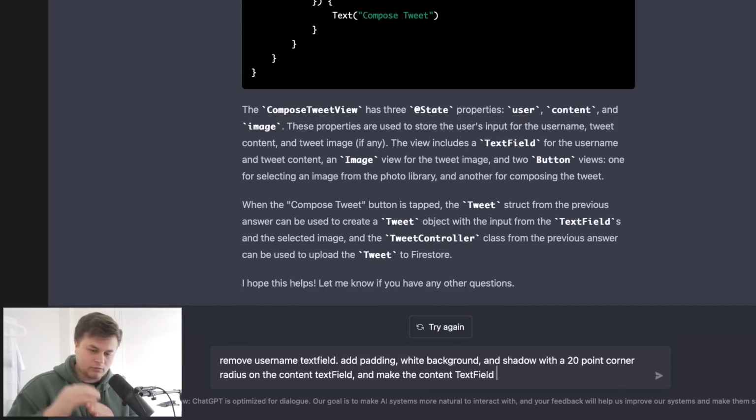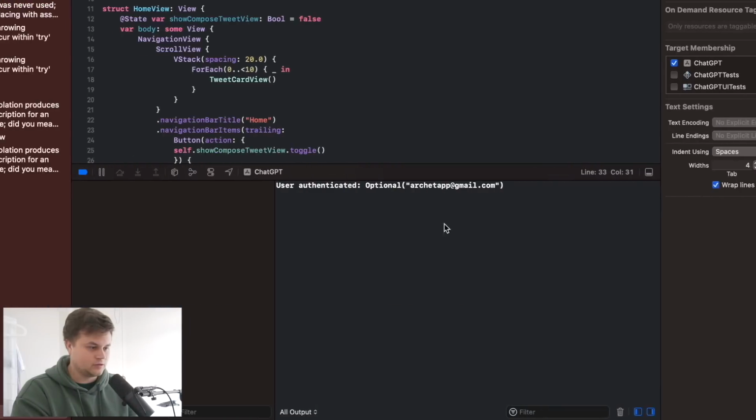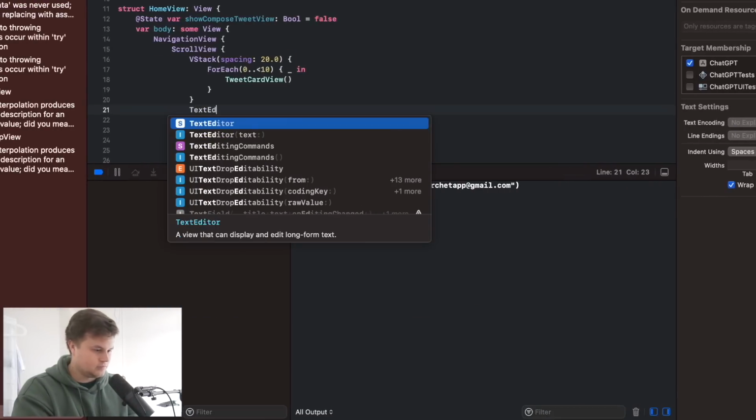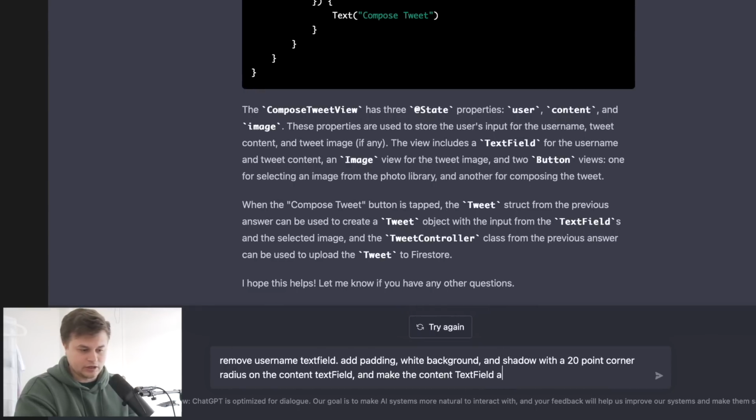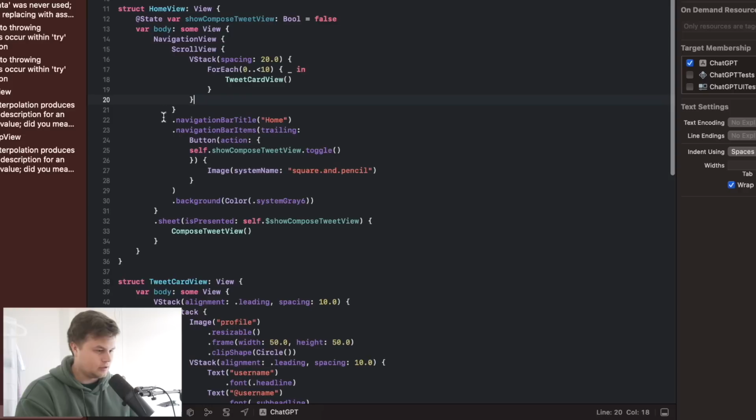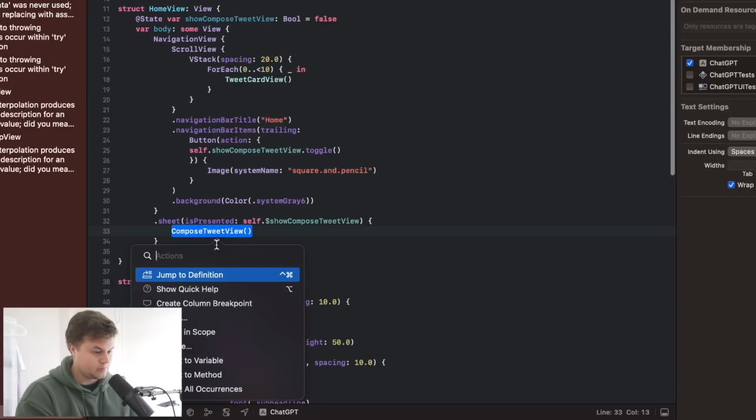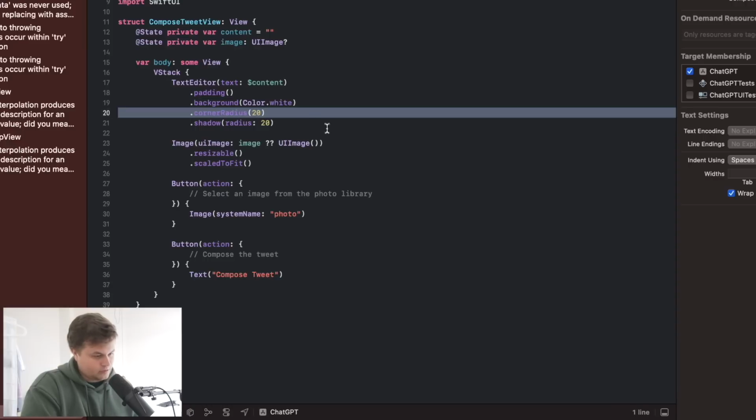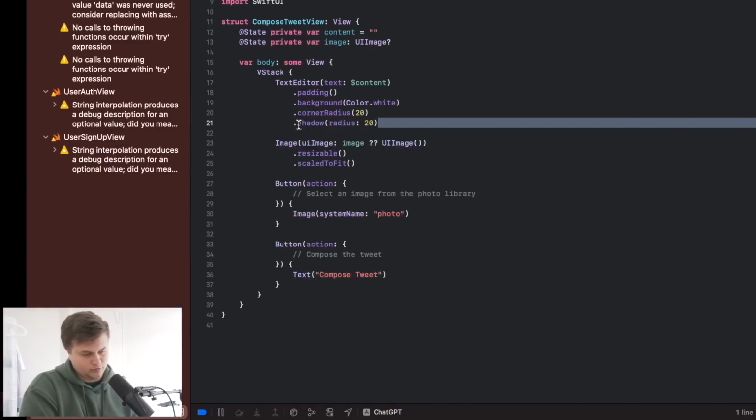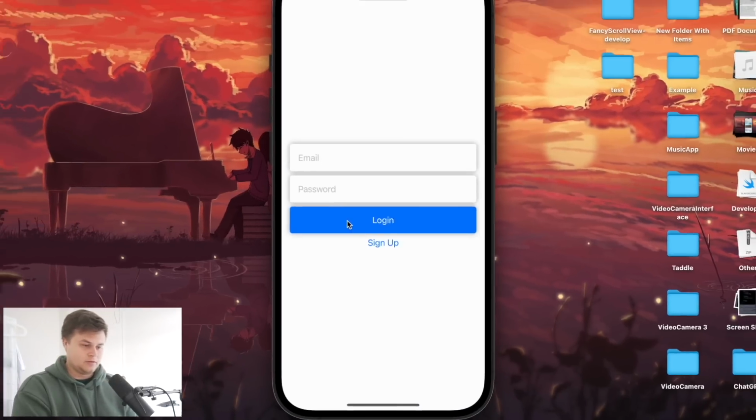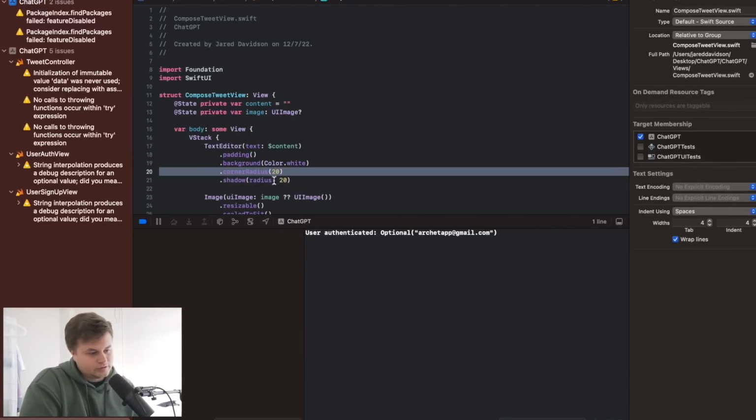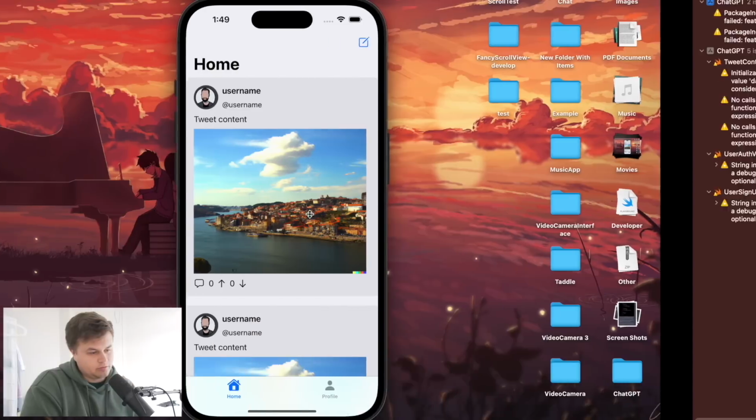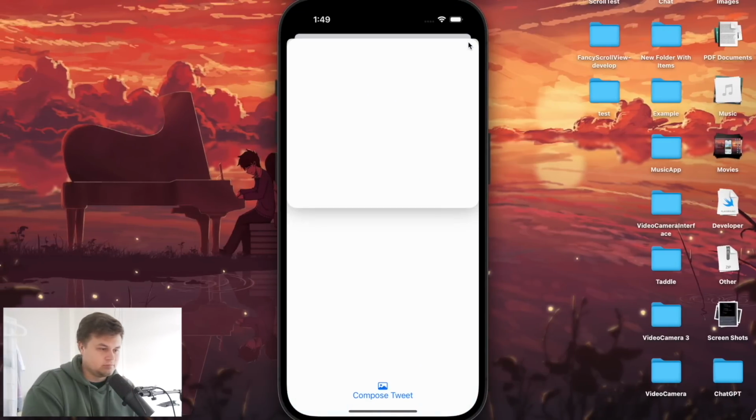And for the text field there, we want it to grow as people are typing in. And there's a specific name for it in SwiftUI. It's going to be the text editor. So if we say and make the content text field a text editor. Okay, so that's great. And we're going to go back over here to our compose tweet view. So as you can see, it did change the text field to a text editor, added a padding, white background, corner radius, and a shadow of a radius of 20. That's not what I wanted, but we can see what it looks like. I only really wanted the 20 point on the corner radius, not on the shadow. So that's a bit much, but that's what that would look like.